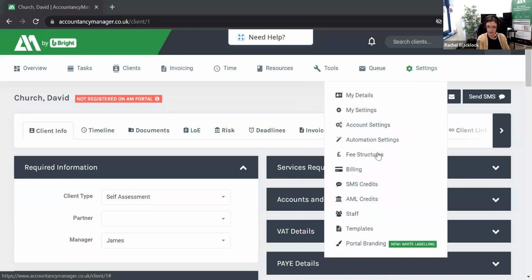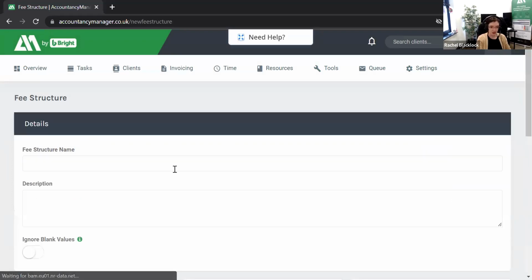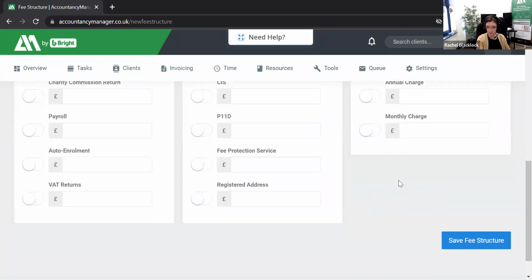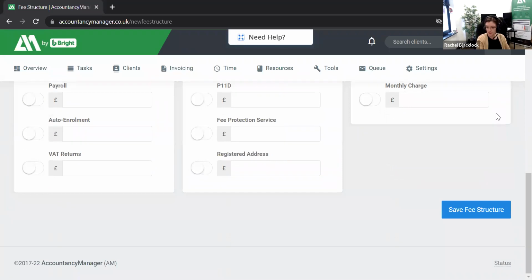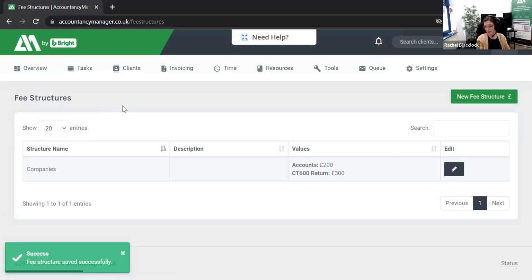So you'll find these under settings. Just click new fee structure. If you have a standard billing rate for most of your clients, you can just add the details in here. So we'll drop a couple in just to demonstrate it. Click Save. We'll come back to those in just a second, but that's how you get them added in.